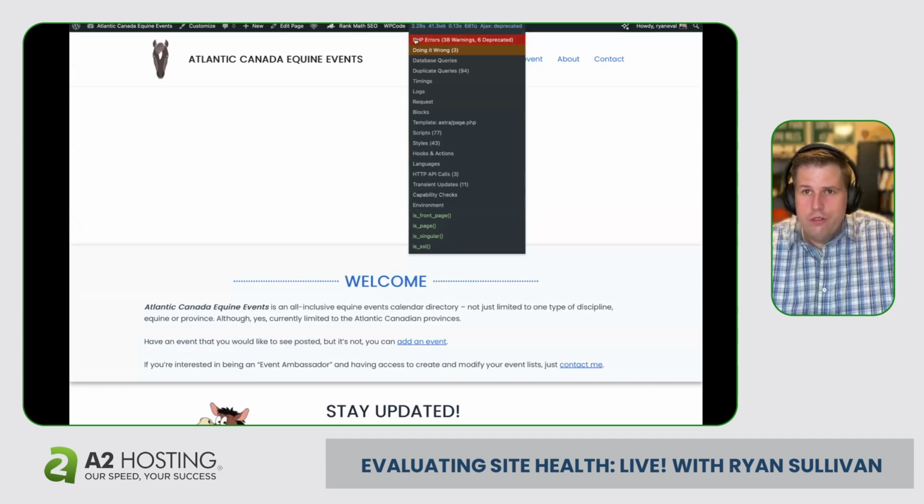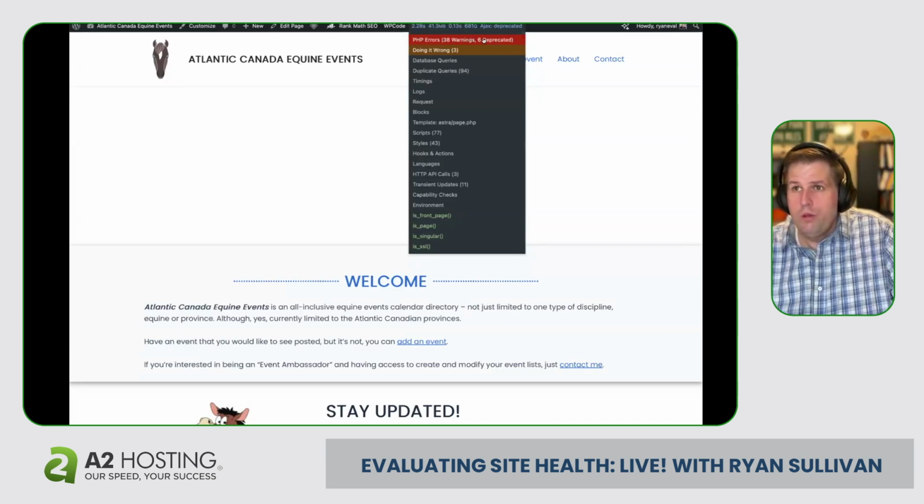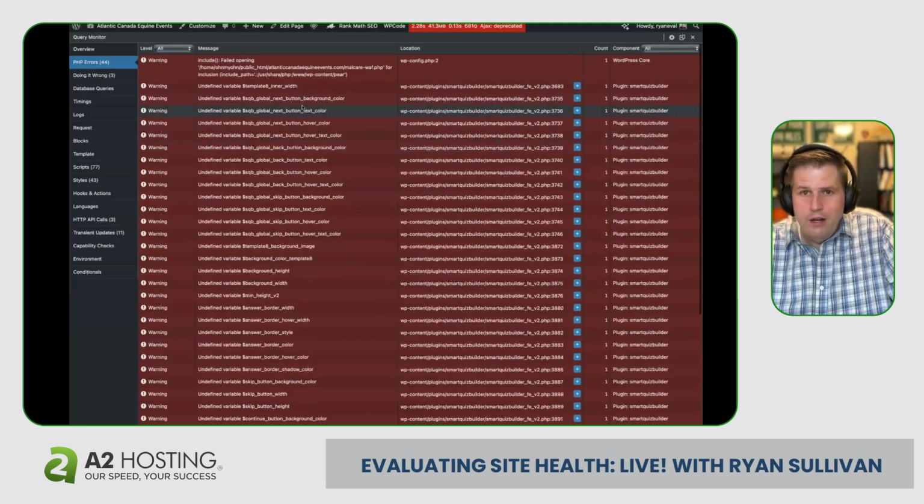But when you hover, you'll see there's PHP errors and it says there's 38 warnings and 6 deprecations. So warnings and errors with PHP are things that are going to be cluttering your database logs, and they're more expensive than any kind of function that doesn't have those in place. So if we look at the PHP errors, we can see that almost all of them come from this one Smart Quiz Builder plugin.